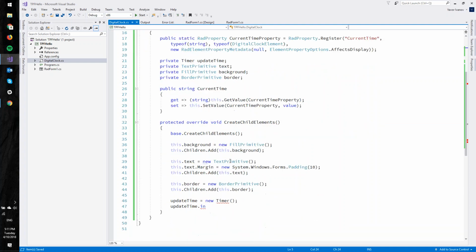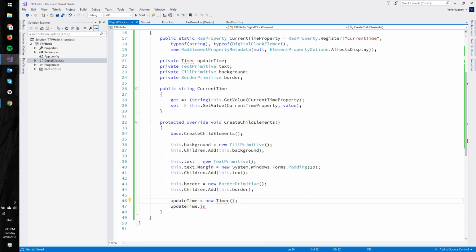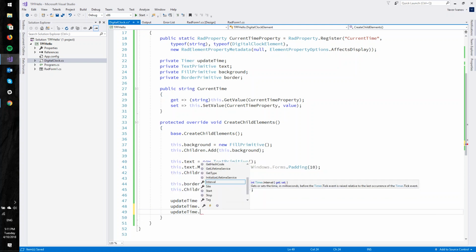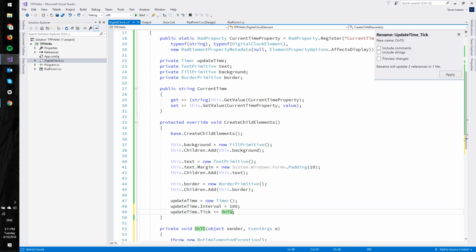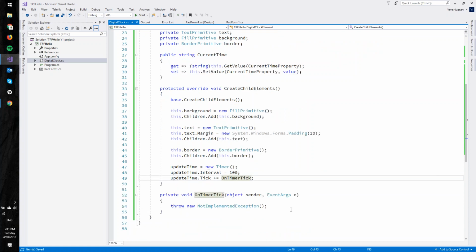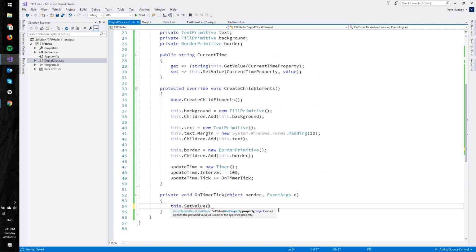Maybe I'm using the wrong timer here. I'll just go to System Windows Forms timer. So we need an interval of something like 100 milliseconds to create a 10 FPS for this timer, and update time dot tick. I'm going to hook up on timer tick.